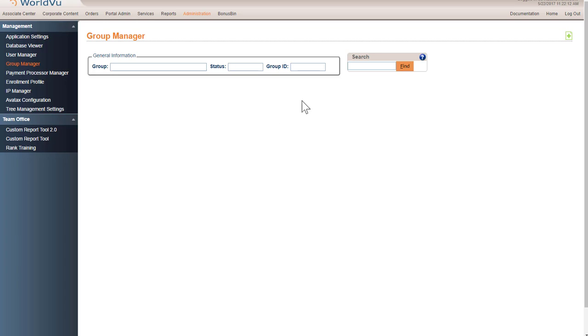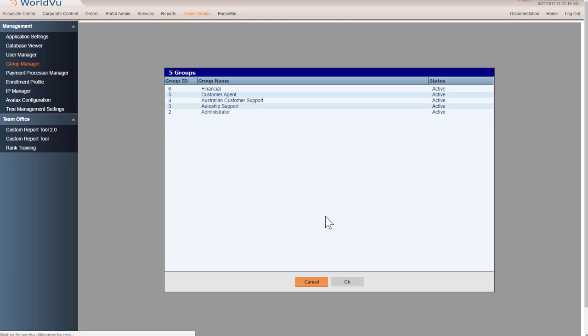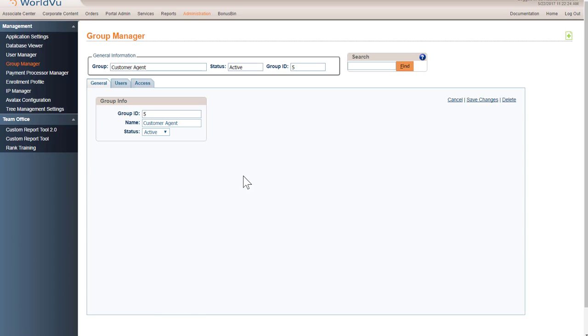So to find what groups you have already in there, you just click the Find button, and it'll pop up the different groups you already have in there. I'm going to go to Customer Service Agent, and you'll be able to see that this is group number 5. The name is Customer Service Agent, which you can change at any time, and you can turn it from active to inactive. You can also delete it if you choose to.